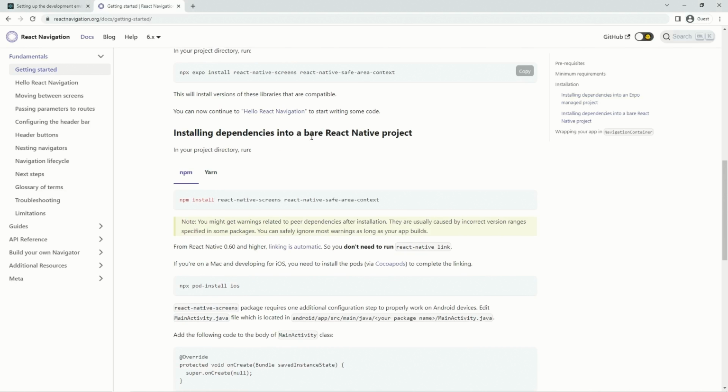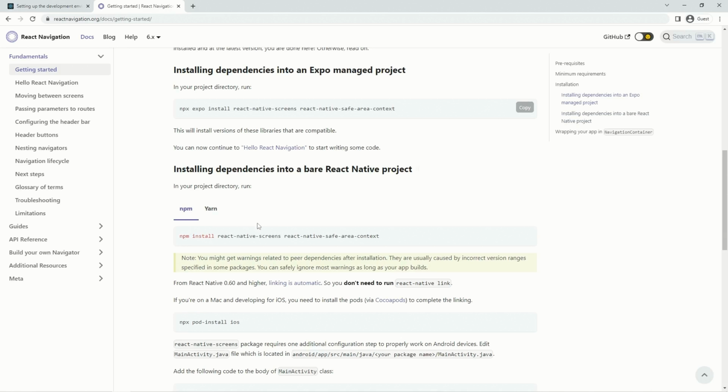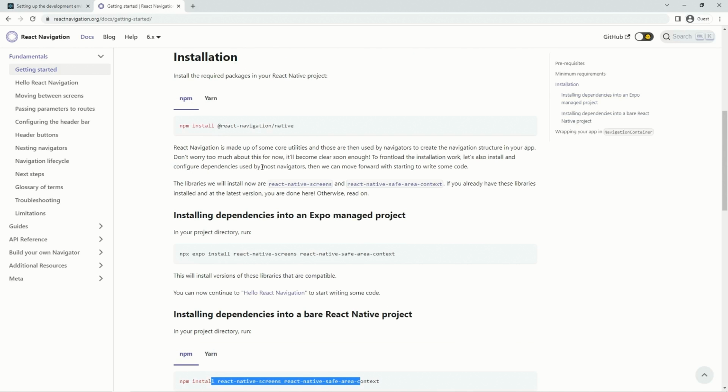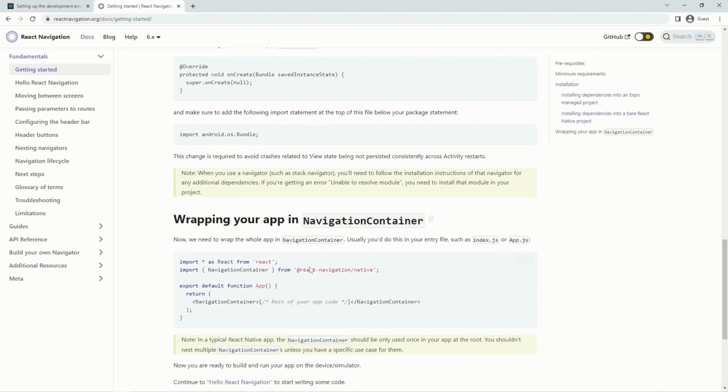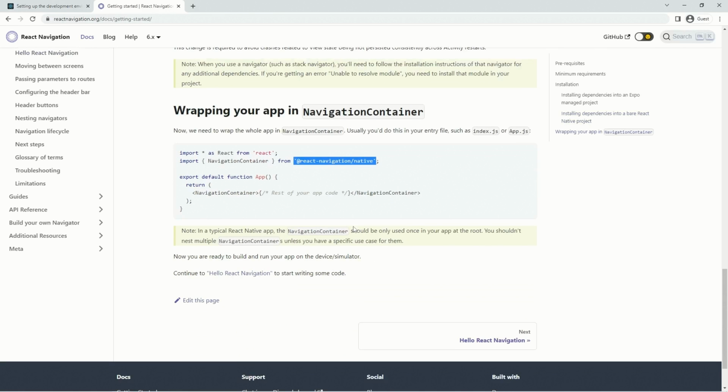And after that, for a bare React Native project, you can install these packages. If you're on Yarn, then you can select Yarn inside that. Now what do we need to do? Here we have this NavigationContainer, which is the topmost container inside React Navigation native, on the official website of React Navigation.